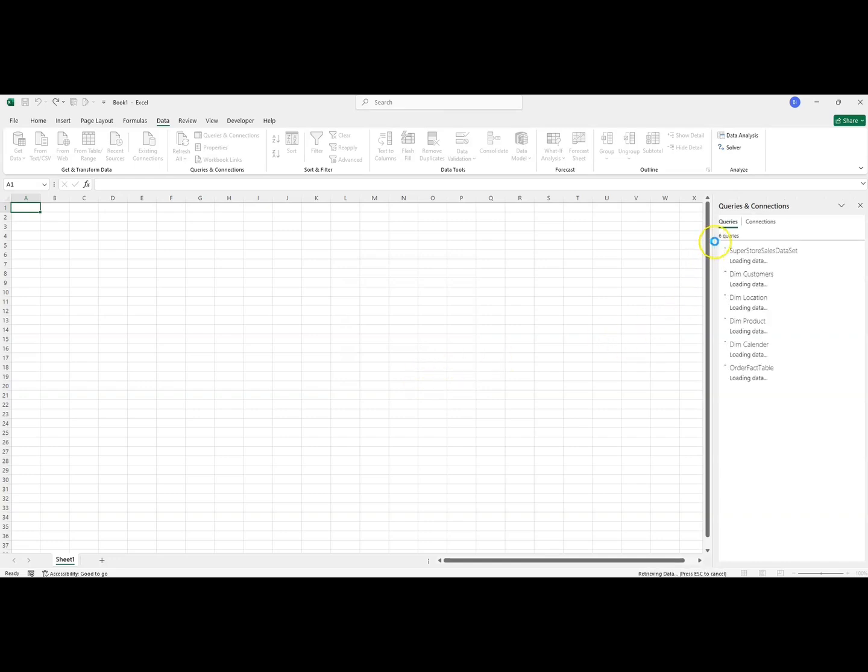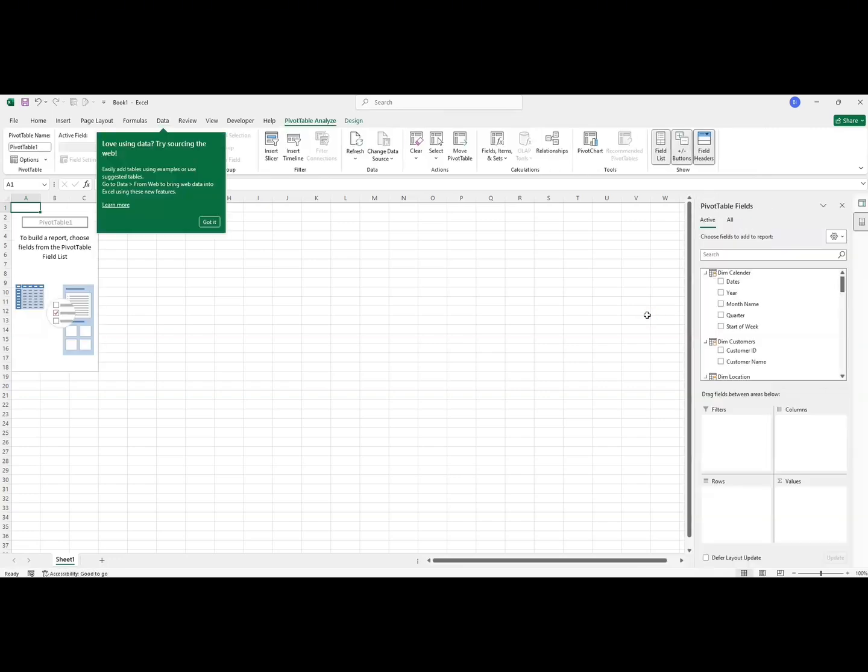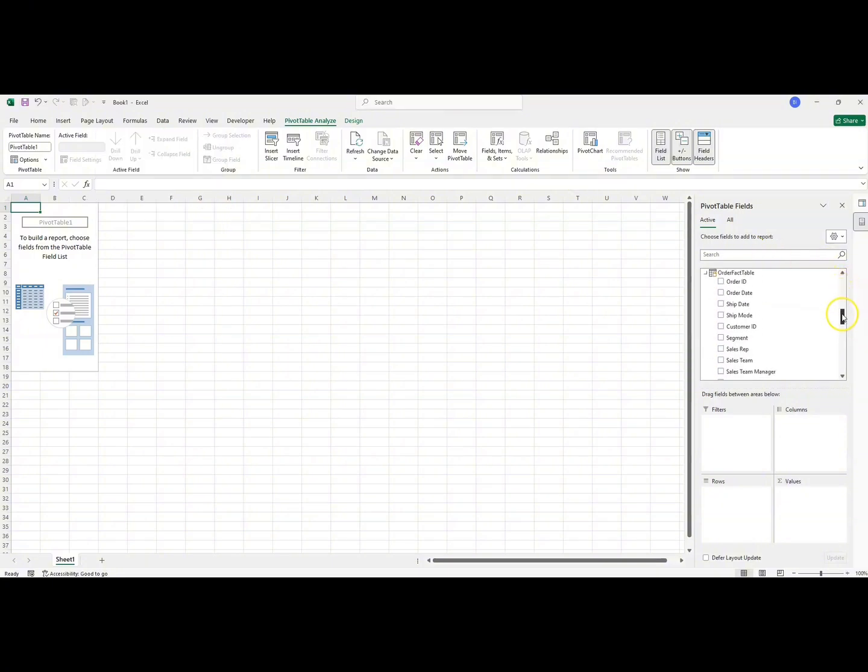Can you see we have all our details here? Waiting for it to load everything in. So you can see we have all our data here. Very good. So what else do I want to do?